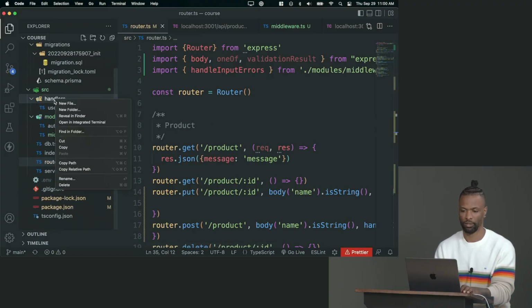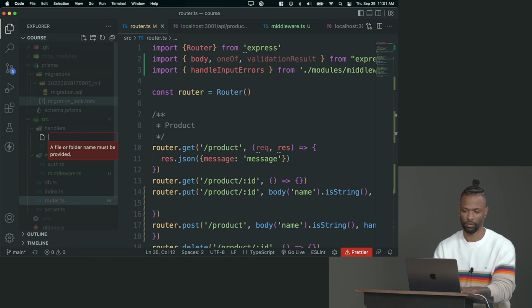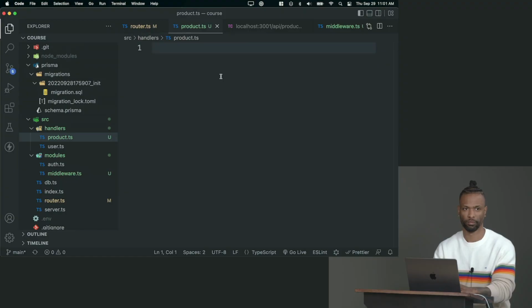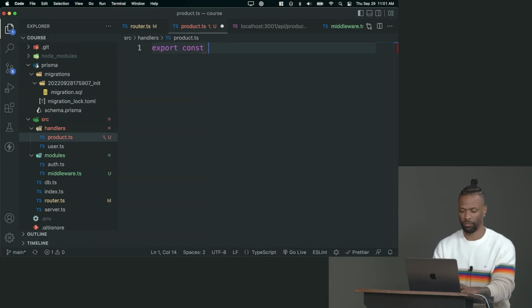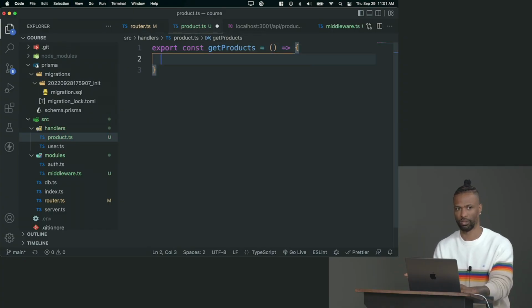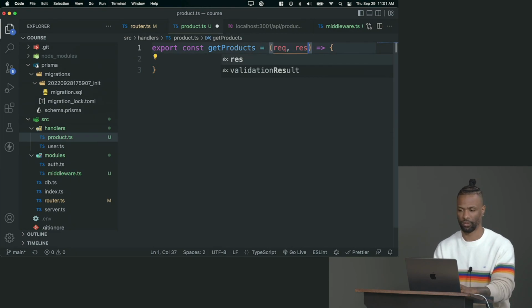Go to handlers. We're going to make a new file here, and we'll call it product.ts, like that. And I'm just going to export some functions here. I'm going to create one that says get products, plural. And this will be the one for a get request to /product. This will give you all the products for the signed in user, not every product on the app, because that wouldn't be good. It's a handler, so it takes a request and a response.